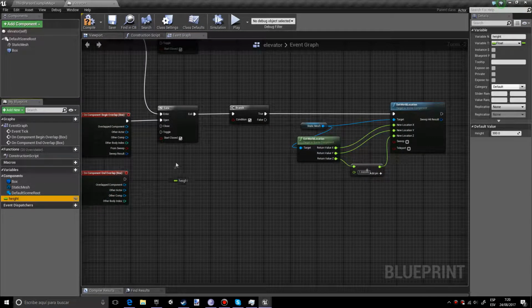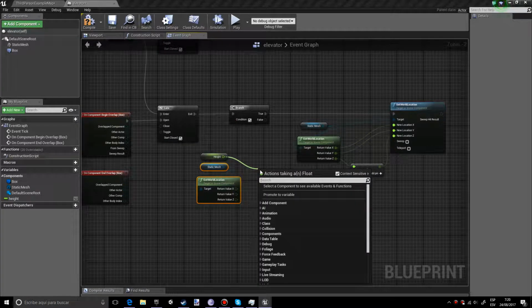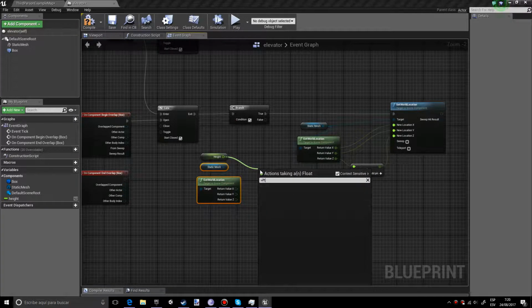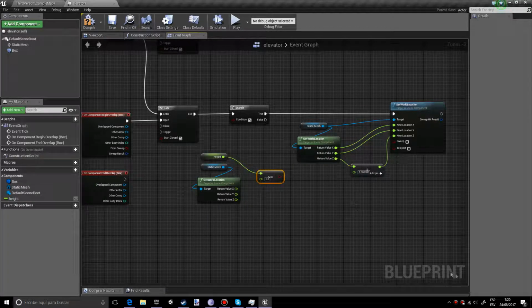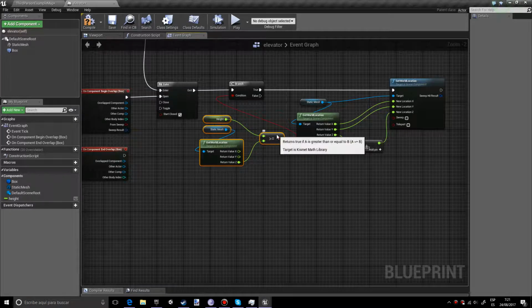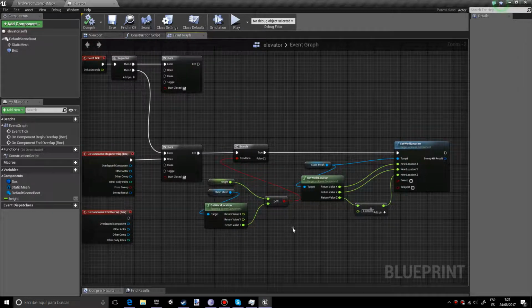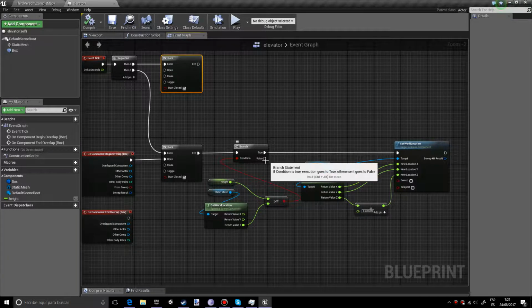So we want the height variable, and we also want, let's just copy this, and let's get more or equal to float, and let's hook this up. So this works perfectly fine. Okay, so when do we want this to go down? We want it to go down when it reaches its height. So we're going to open this gate with the false.